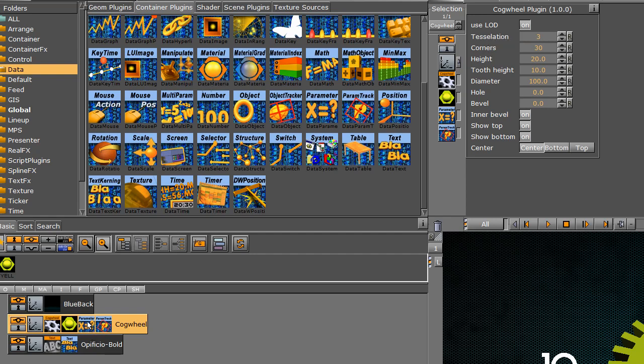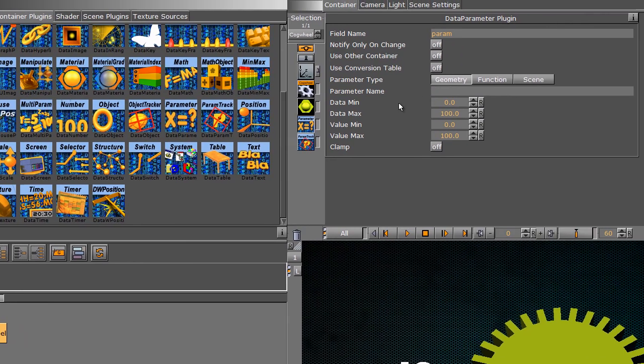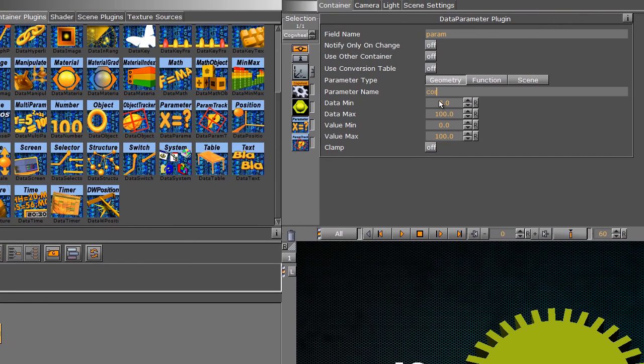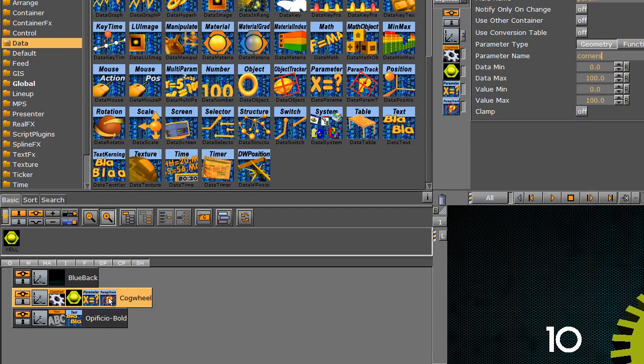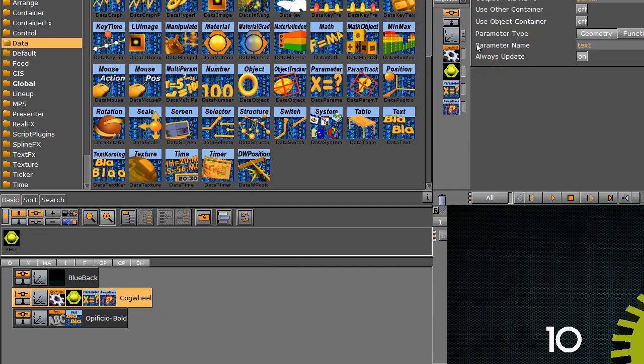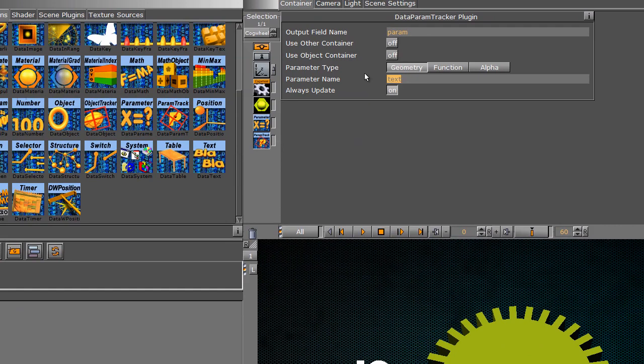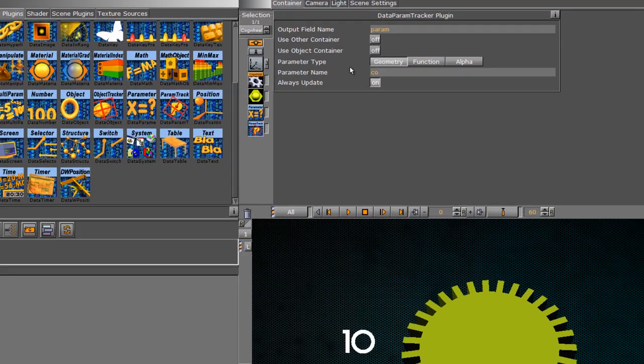I'm going to come back into the parameter here, and where it says parameter name, we're going to type in corners. We're going to go into the parameter tracker, and under this parameter name, we're going to type in the same thing, corners.